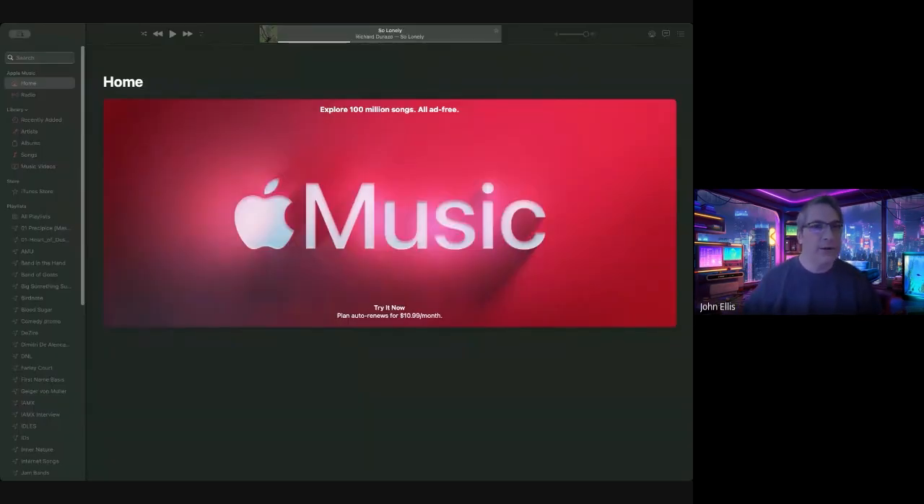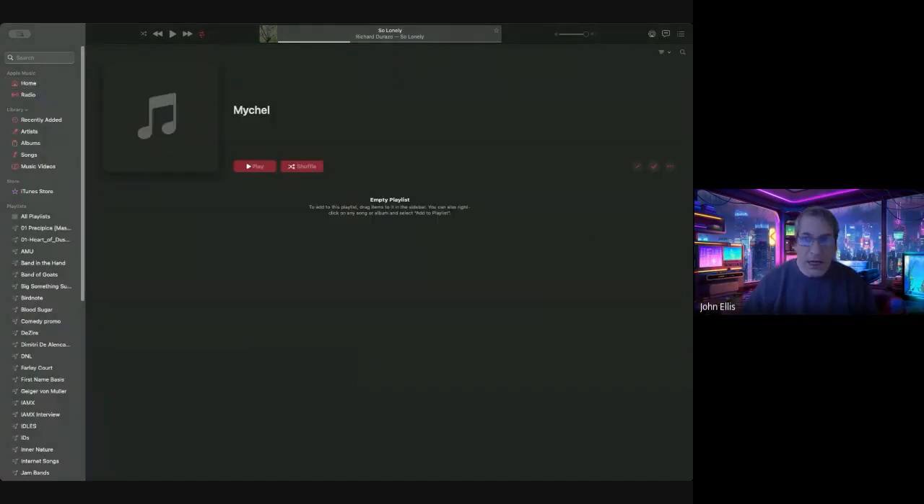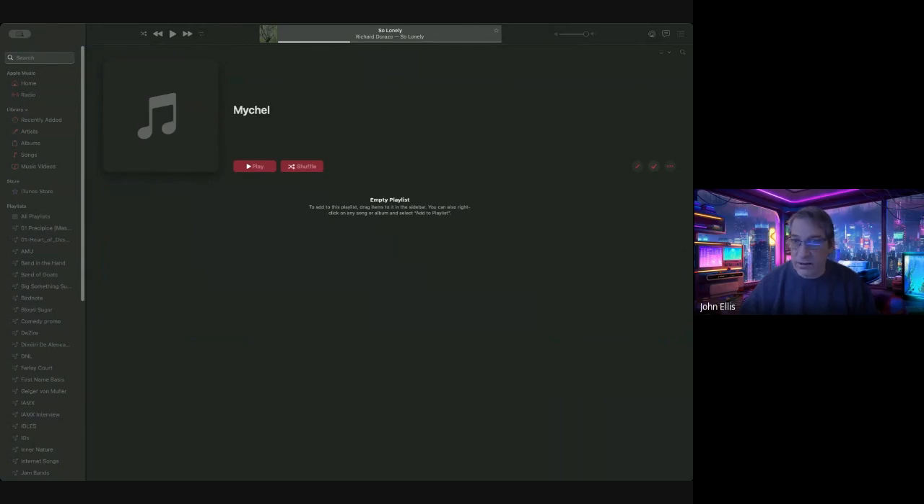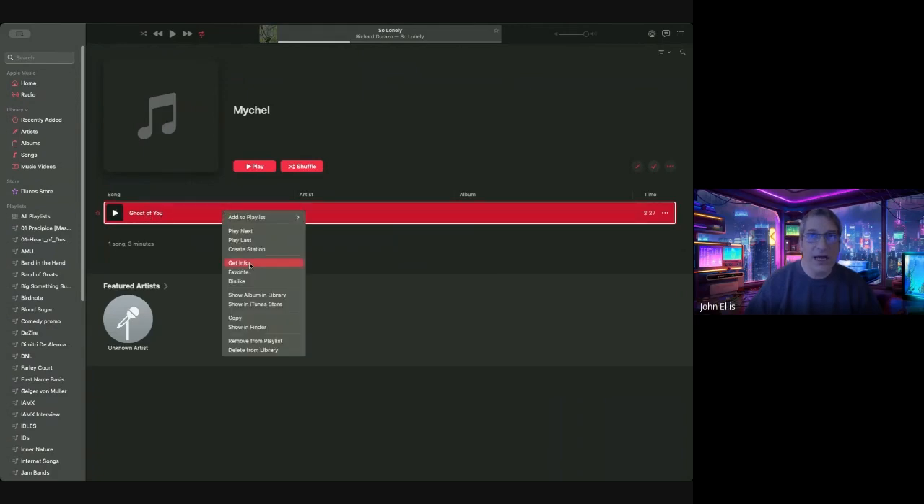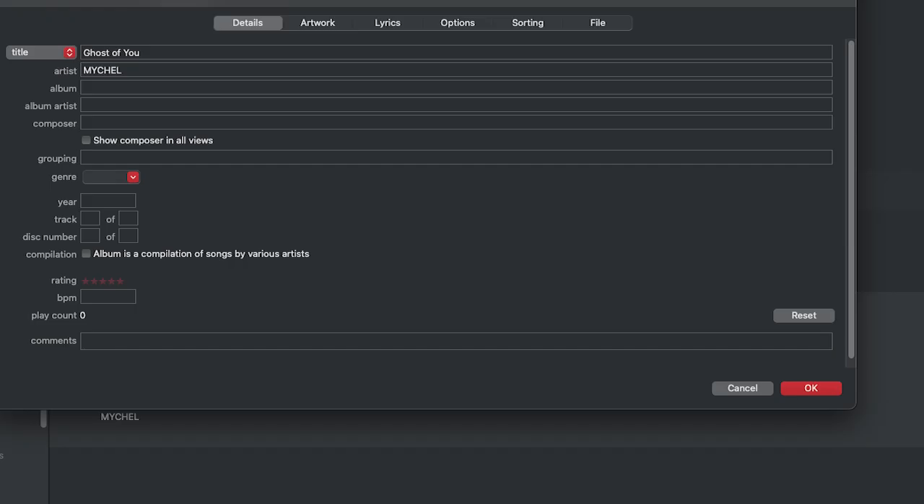All right, so I'm in Apple Music. I'm going to create a new playlist, and then I'm going to drag the exported MP3 into this playlist. Here's the song. There's no album art here. All we have is a title. I'm going to right click and click on Get Info. You notice there are different tabs up here.